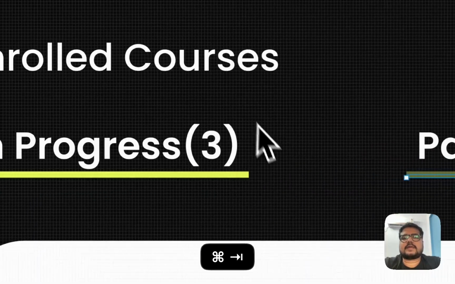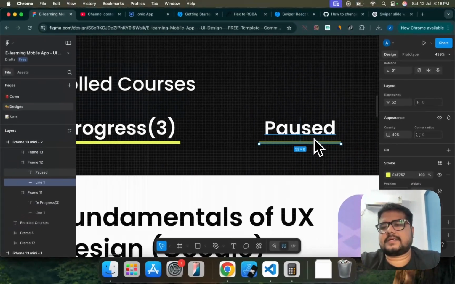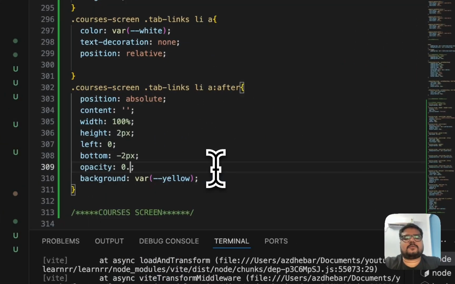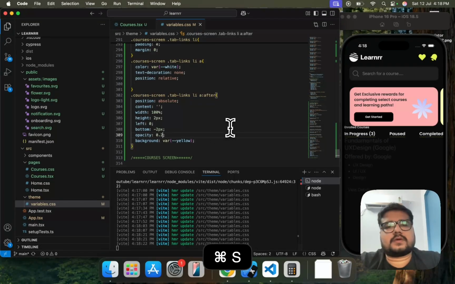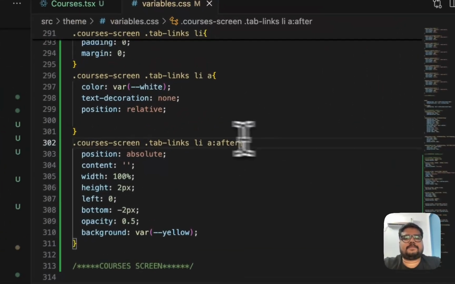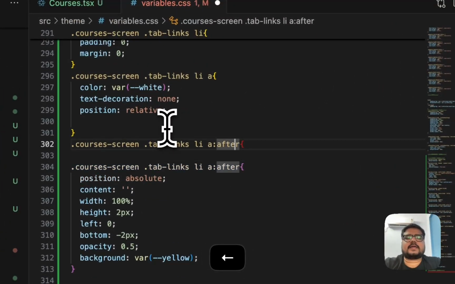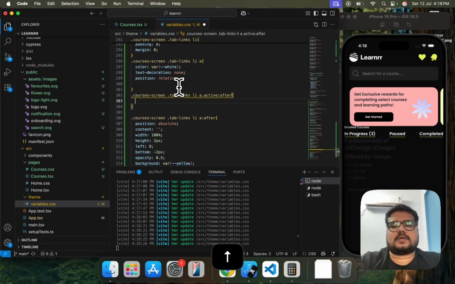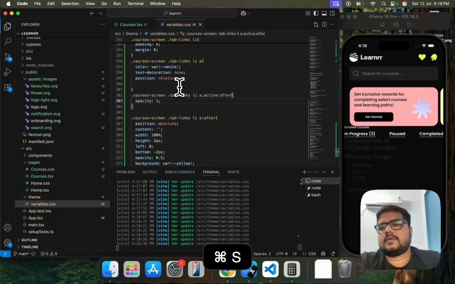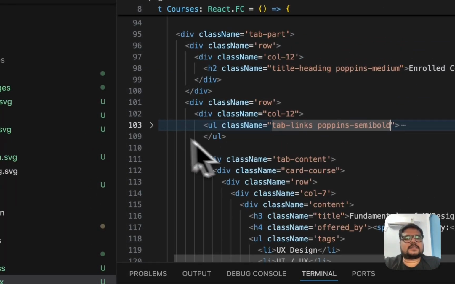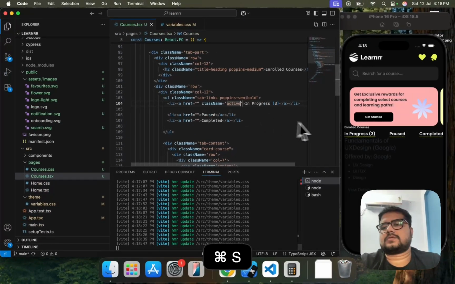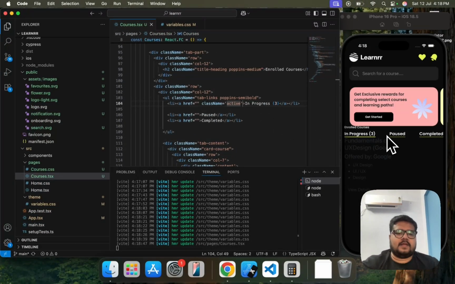Now, if it is active, then it has something. If it is not active, then it has little bit opacity down. So I don't want to get this. Let's say opacity 0.2, no, let's say 0.8, 0.5. Okay, this is the opacity. And if our tab is active, so let's say dot active, and then the after, then opacity is 1. So let's make one of them opacity like active. So here, last name active. So this one is active now.